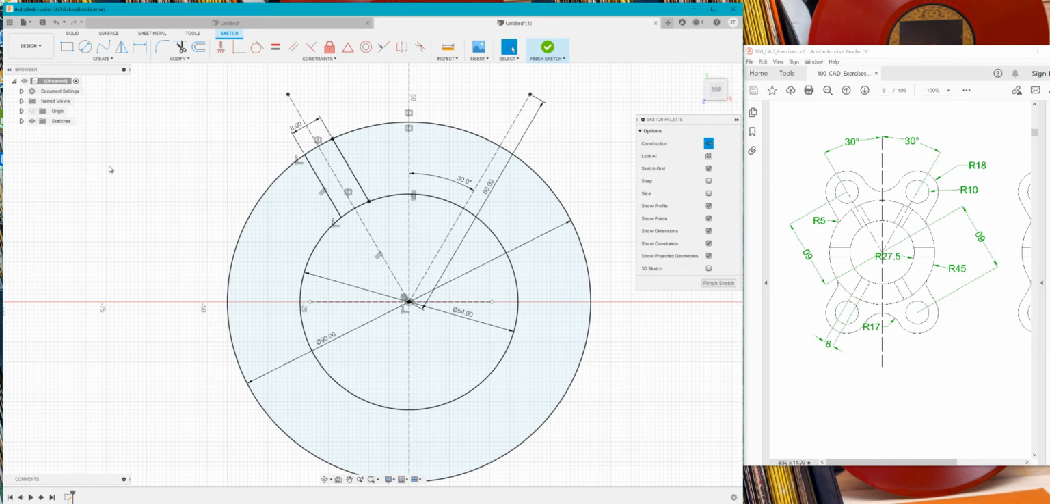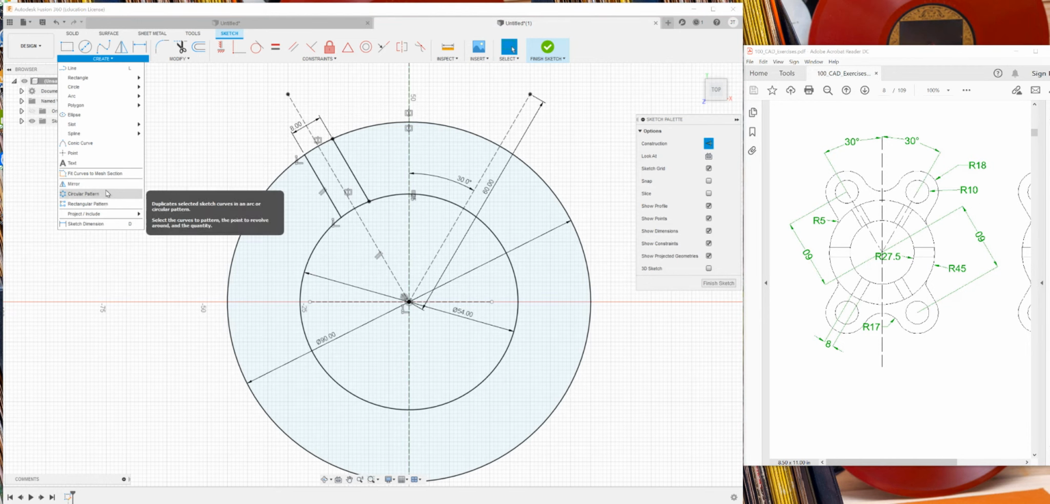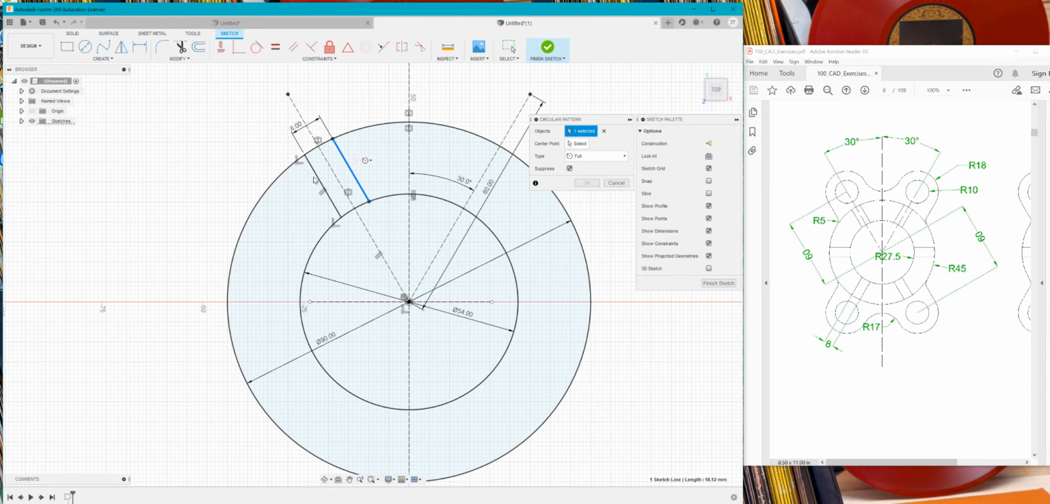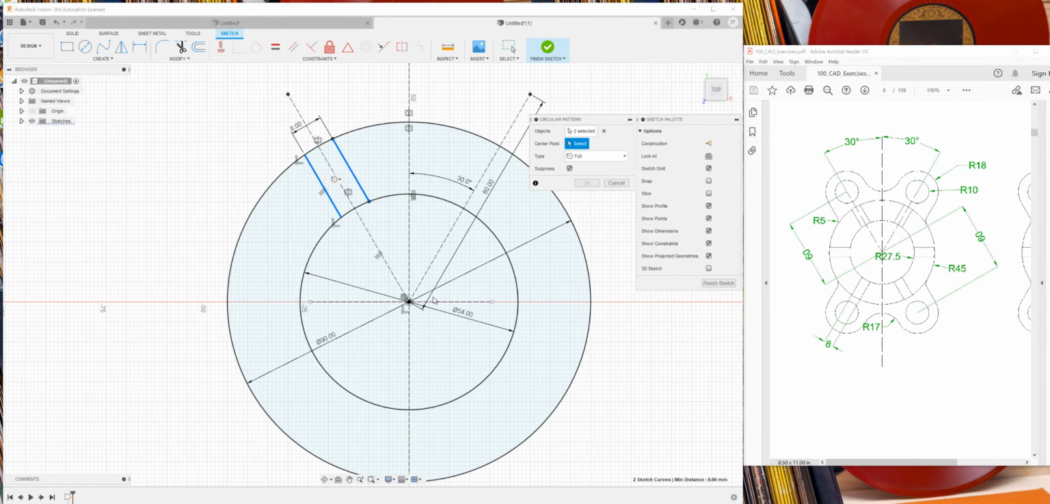And now I'm going to proceed with the circular pattern. Create circular pattern. Select the objects that are going to be in that circular pattern. The object will be this line. Then the center point, in this case it will be our origin. Now I have got the instance. How many instances do we have to have? We need 6 instances. Then okay.